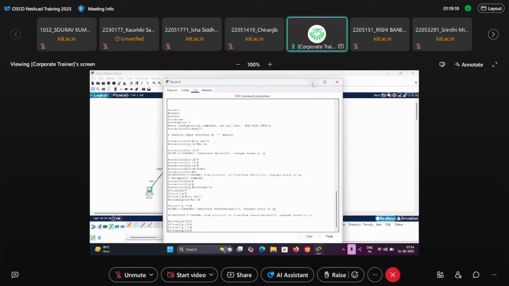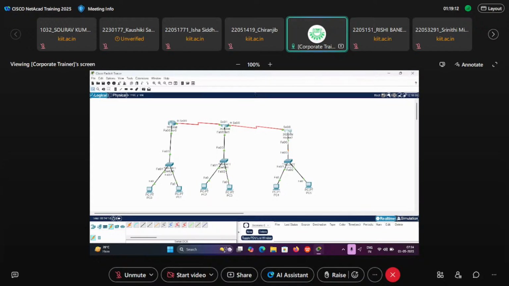So till this, I hope you all have done. Just try from your side. All the ports, just make them up first. Everything should show you the green symbol, like all the interfaces of the switch, router, and everything.